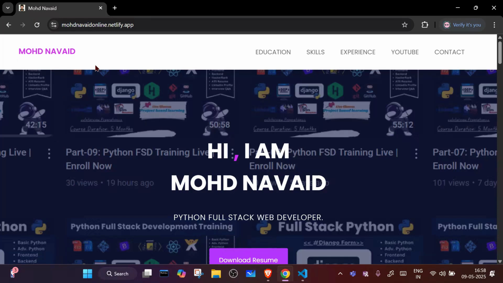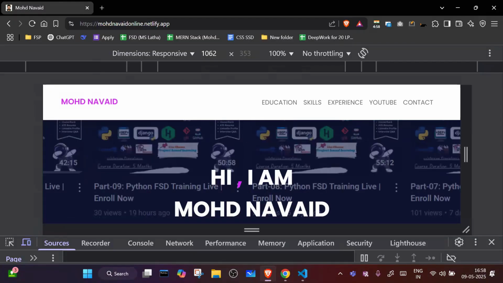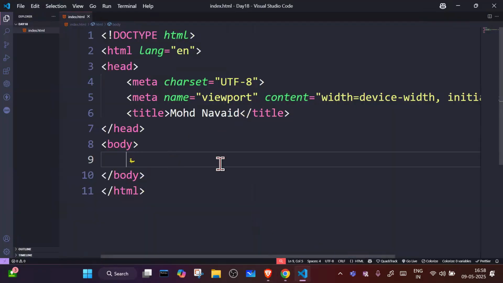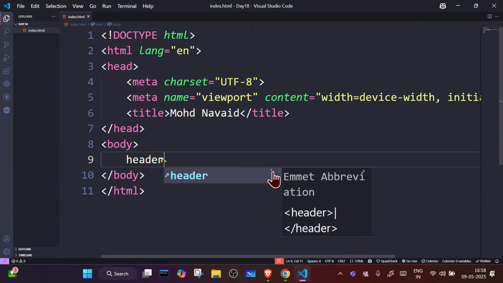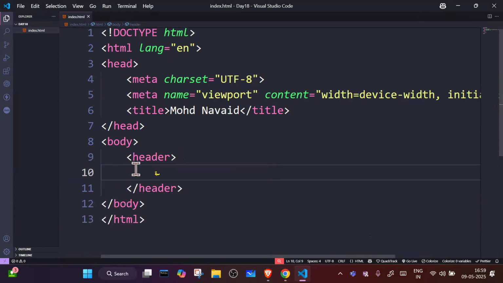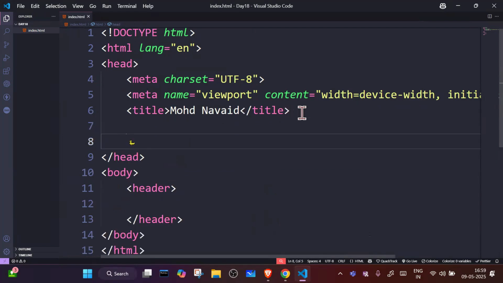In order to create this header, we will try to use the semantic elements. Semantic elements are readable by the browser. So we will write semantic elements like header. Okay, so let's try to design this header first. In order to design this header, I will use embedded CSS, or we can say internal CSS.